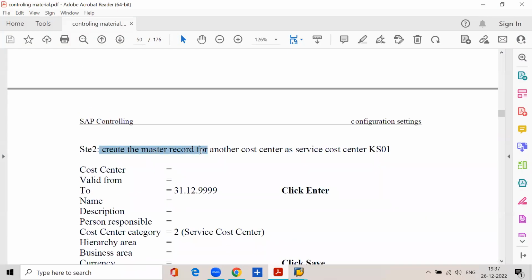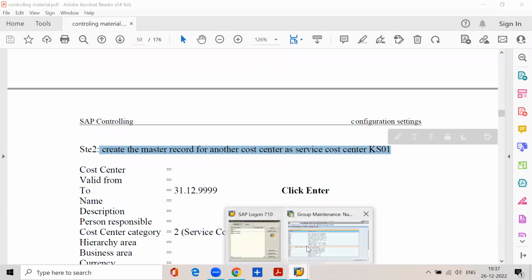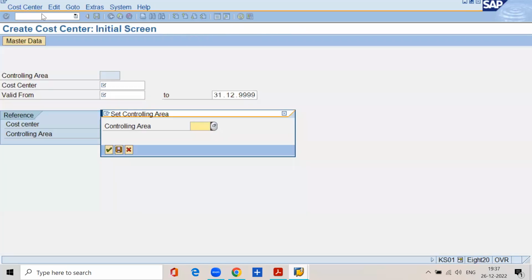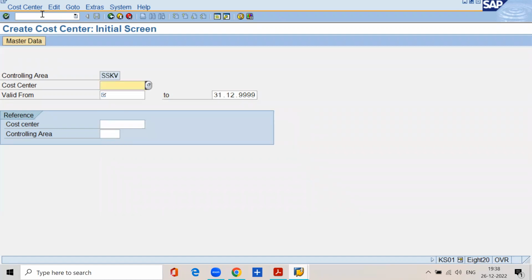Then create the master record for another cost center as a service cost center. So let us create another service cost center. Transaction code KS01. Controlling area is equal to SSKV. Click on enter. Cost center is equal to SS02003. SS02 stands for services function. Under the services function, this is the third cost center we are creating.